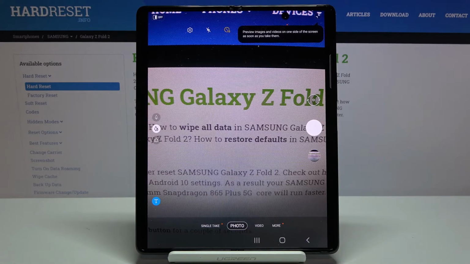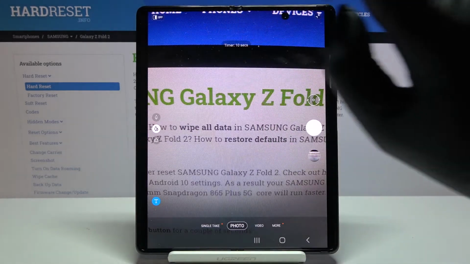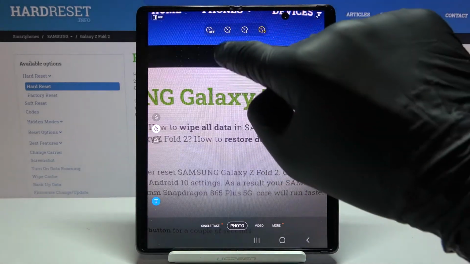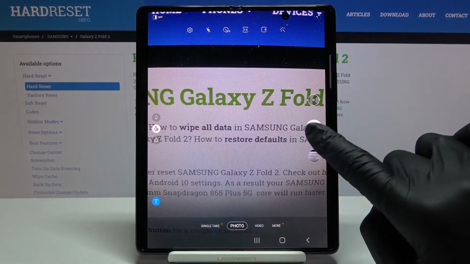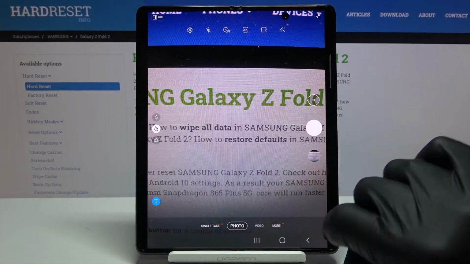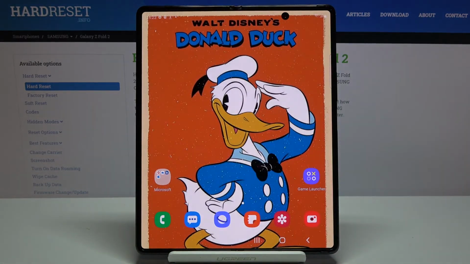Then whenever you would like to deactivate the timer in your camera, click on off, and now as you can see, it will be done without any delays. So this is it, that would be all.